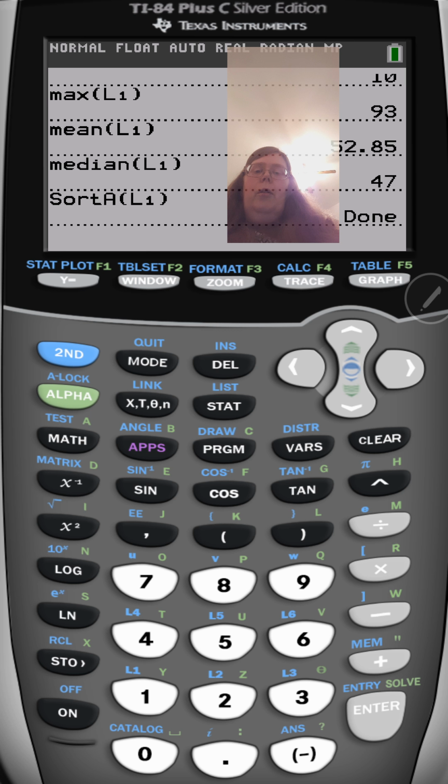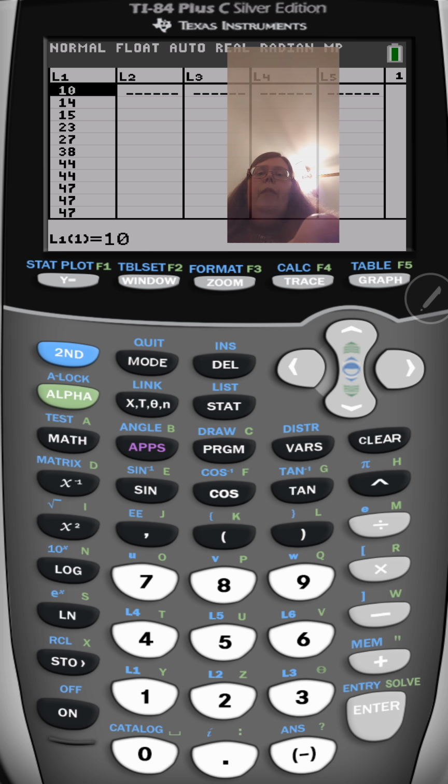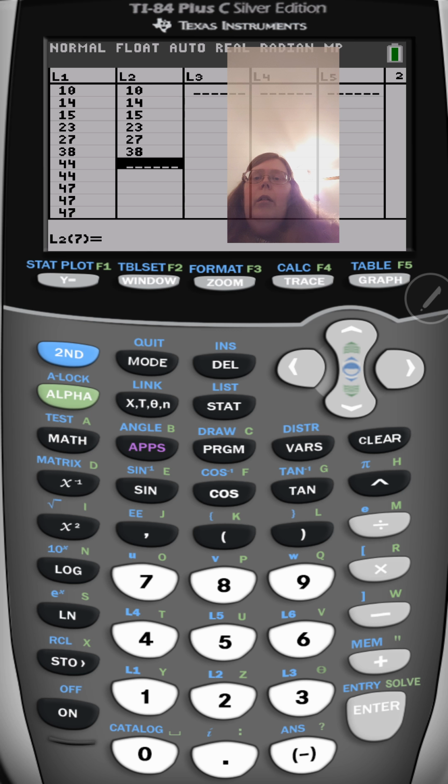So to find that, we're going to go back to Stat, go to edit. Our information is in ascending order, so we're going to take the first 10 pieces of data from list 1 and copy them over to list 2. So we're going to take 10 and 14 and 15 and 23, followed by 27, followed by 38, 44. Like I said, 44 just doesn't like this calculator. Another 44, and then 47.